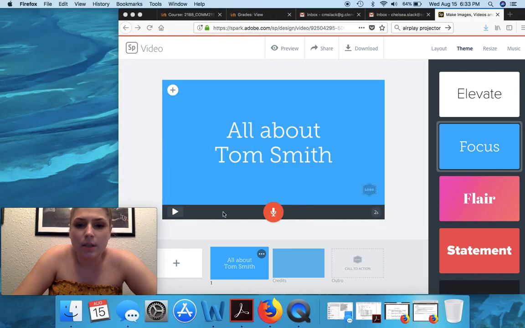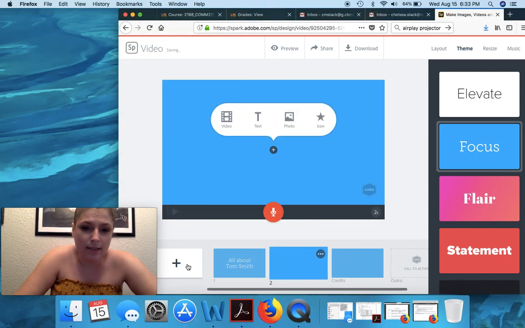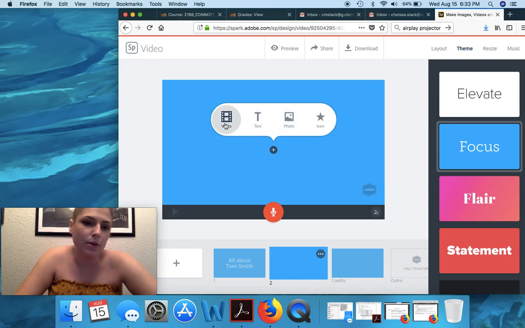So as you see, we go through here and you can add slides, and when you add slides, it adds it after your title slide. So you'll just go to the other slide, you have your background is blue, you can add text, you can add photo, you can add video.